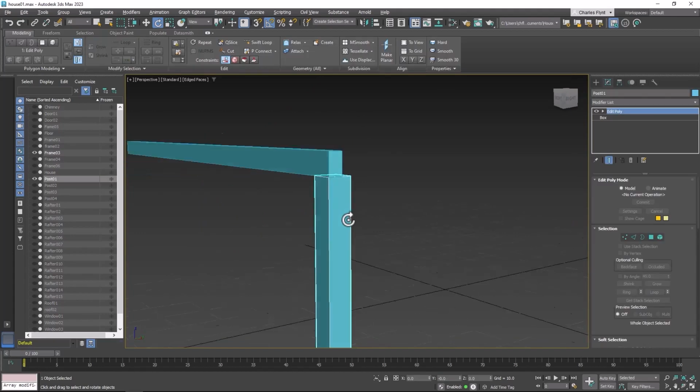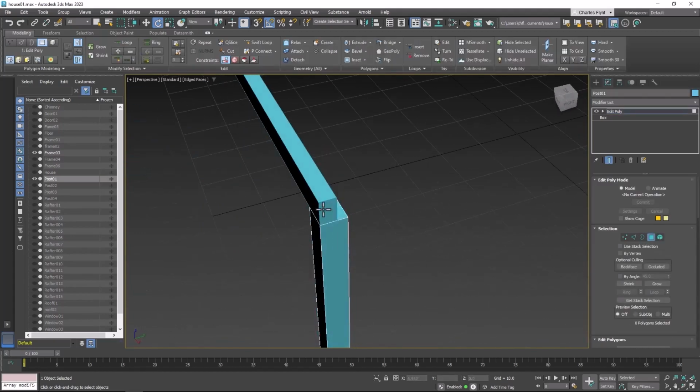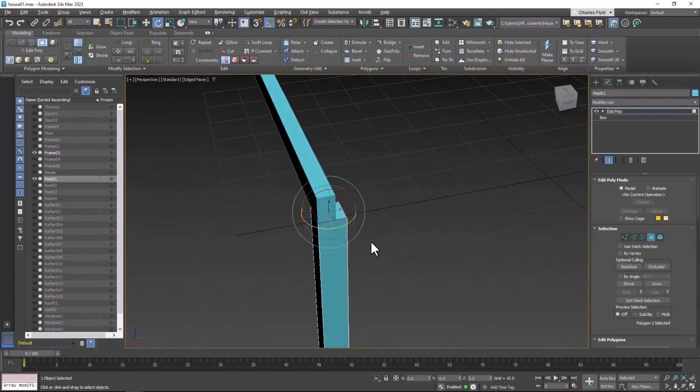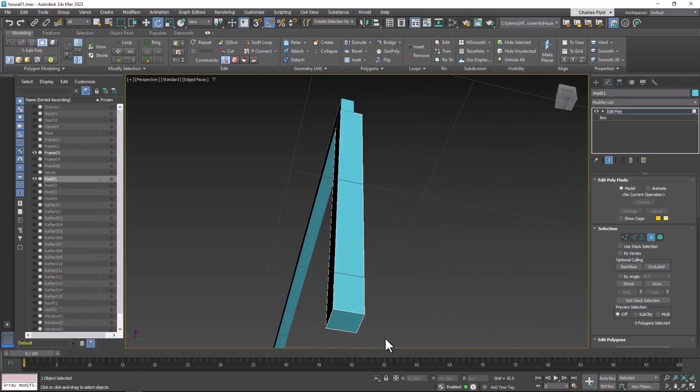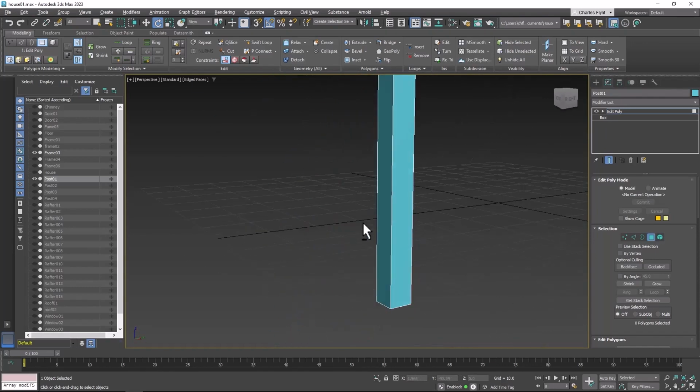Now the first thing I want to do is select them and delete any polygons that will not be seen. And remember, I have my polygon shading turned off. You can turn it on and off by pushing F2 on your keyboard.